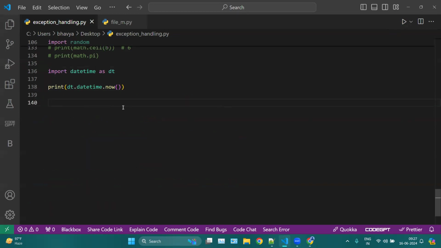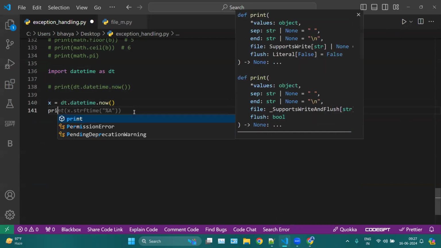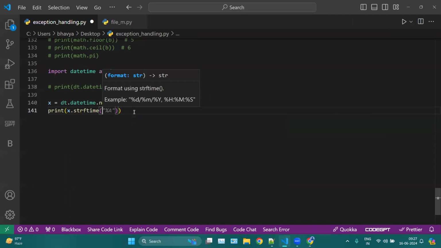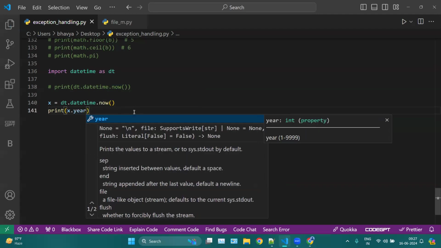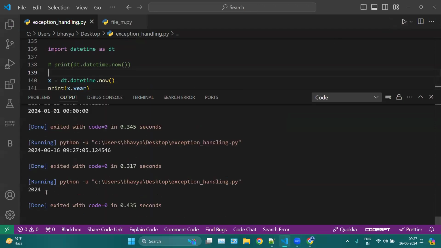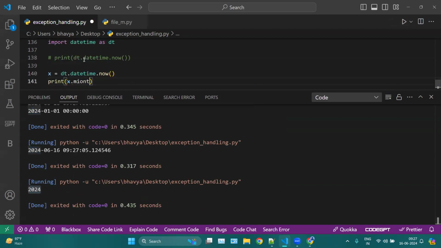So what I can do, I can first create a variable x equal, and here I can put this part in here. Now I can print here x dot strftime. What is strftime? strftime will extract any kind of object from your datetime. Let's say I just wanted to extract year. So I will put here first year. So this will extract the year. What is the year? It is 2024. You can see 2024.